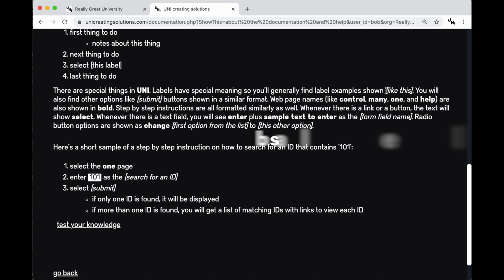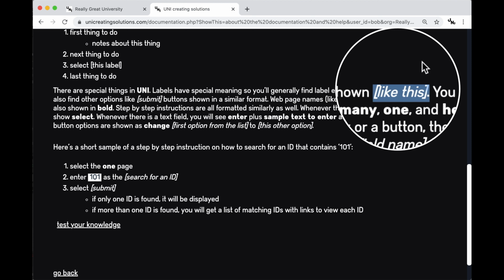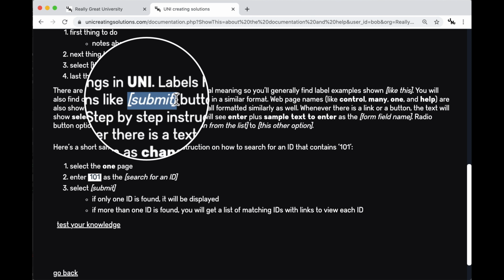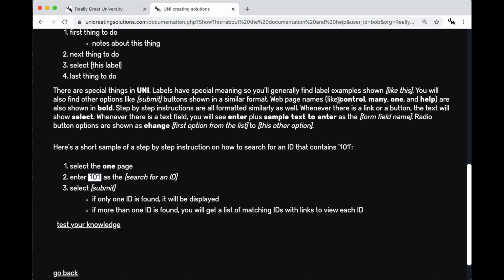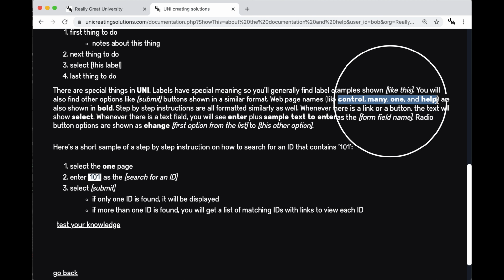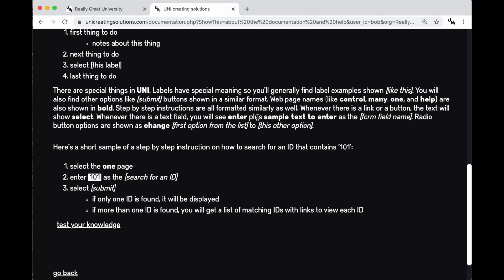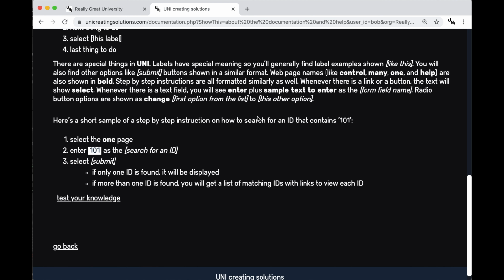Labels have special meaning, so you'll generally find label examples shown like this. You will also find other options like Submit buttons shown in a similar format. Web page names like Control, Many, One, and Help are also shown in bold. Step-by-step instructions are all formatted similarly as well.